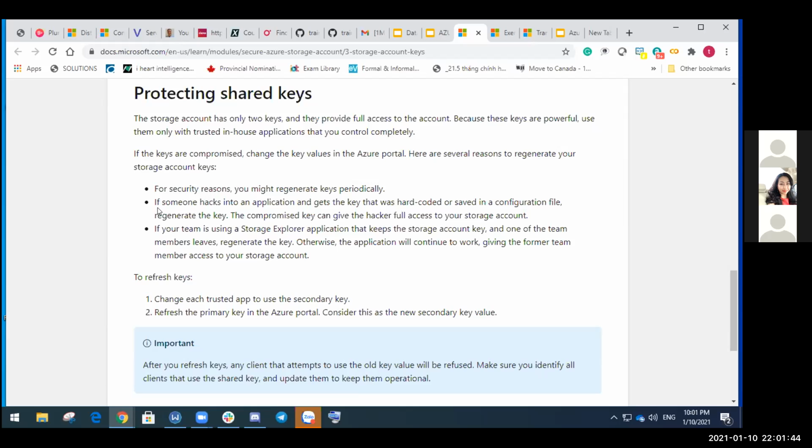If someone hacks your application and gets the key, then you need to regenerate the key. And if someone in your team has left, you also need to refresh and regenerate the key again.